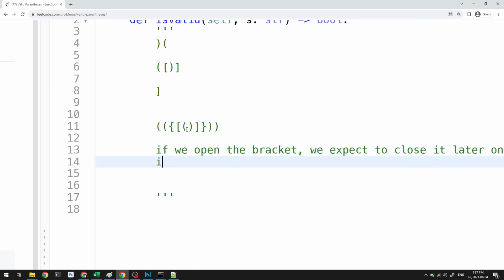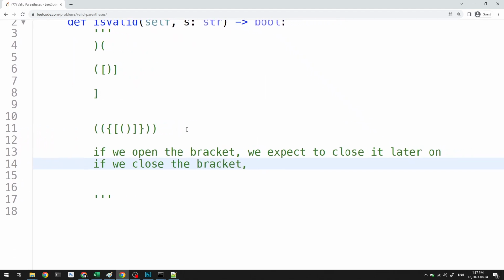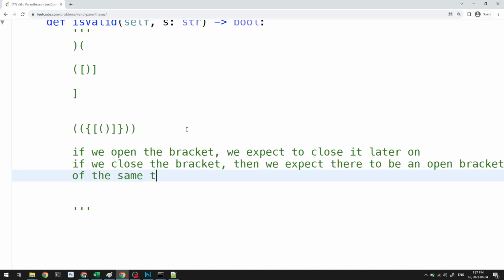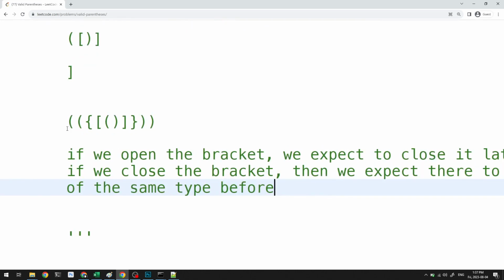If we close the bracket, then we expect there to be an open bracket of the same type before. Okay, so that's helpful. So for example, here you can see I just continue to open these brackets, and then I go ahead and close the bracket here. Now that I close this bracket here, we can see that this closed bracket applies to this open bracket here. So this is done.